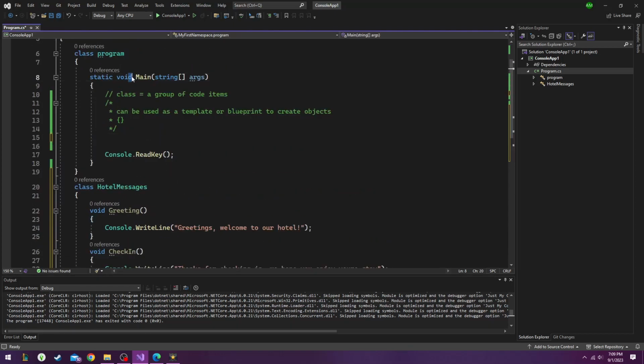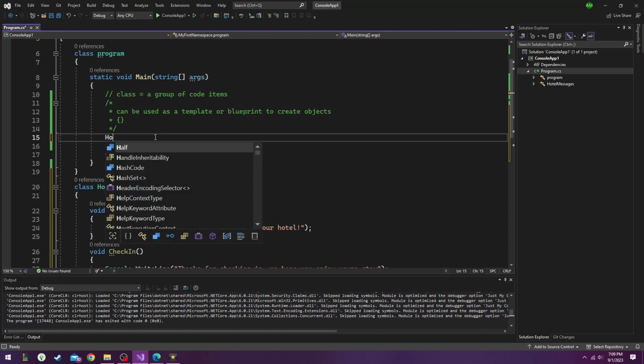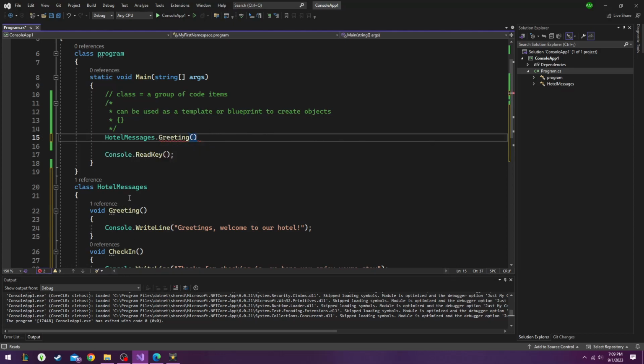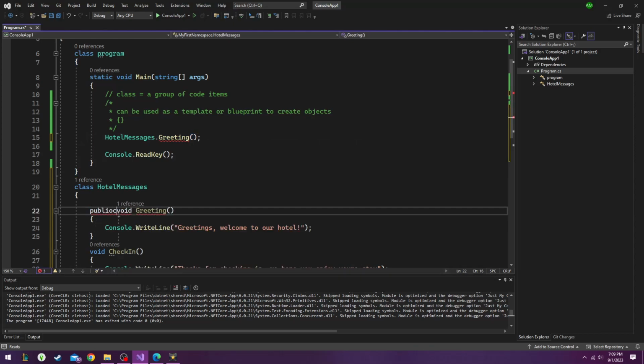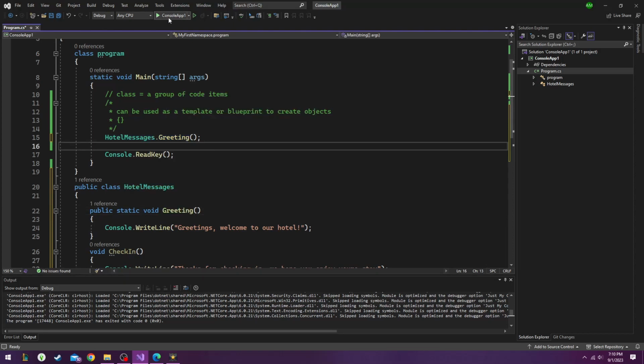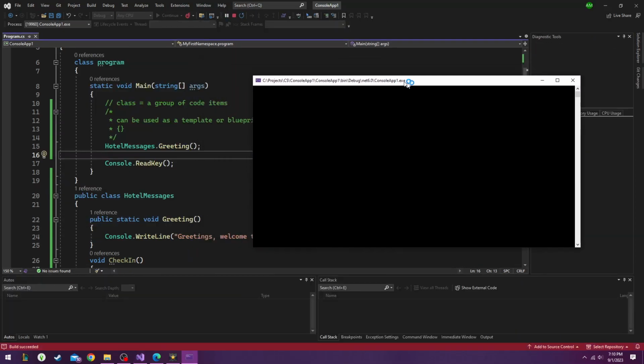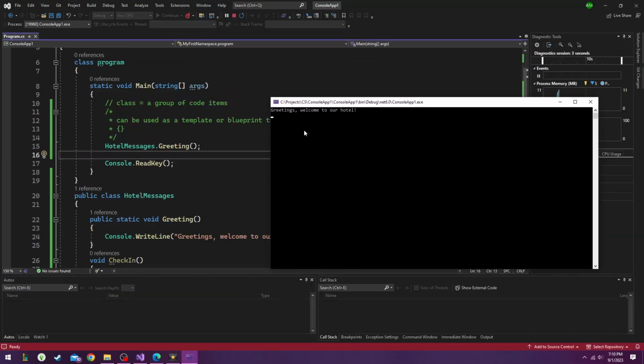We can call this class within our other class from our main method by doing hotel messages dot, and as you can see, if I type in greeting, that's not an option. And that's not an option because I need to make it public. So it's got to be a public static void. And now I can reference it. So now if I do console app, it's going to be running through my main method and calling upon this greeting. So it says, hello, welcome to our hotel.